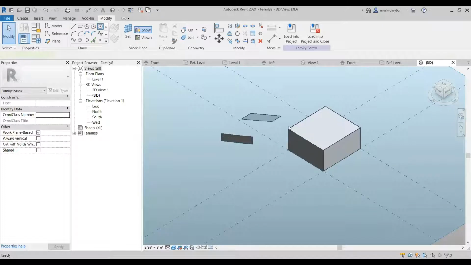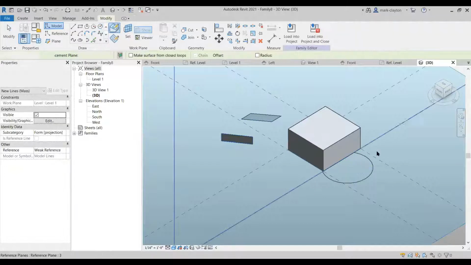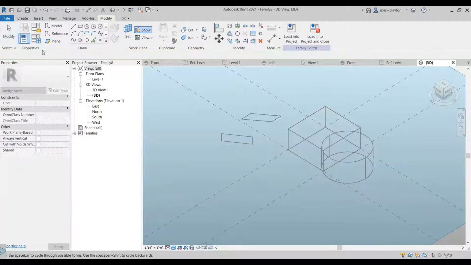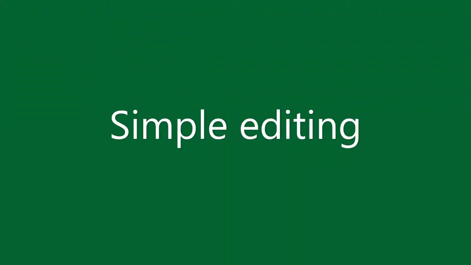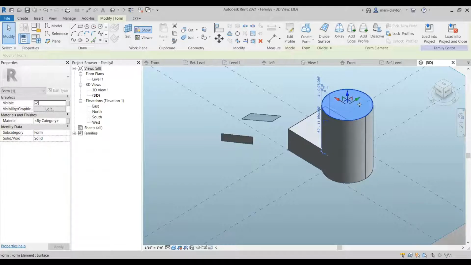Let's do it again. I'm going to do a circle over here like that. And I'll click on it and create form. I got a cylinder. Now you'll notice it's got these handles on it, and I can pick on that and upwards one and make it taller or make it shorter.